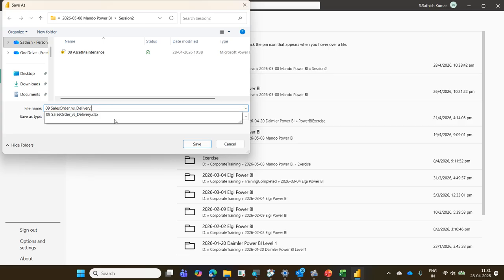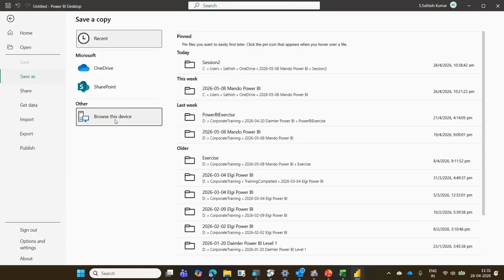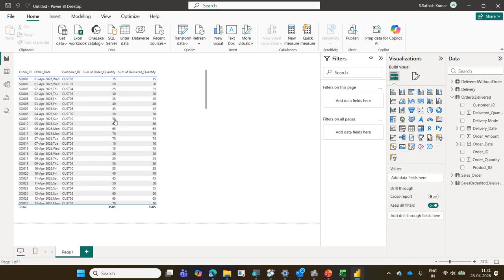Like this, for the orders which were not delivered, I want a separate table without those orders. Like this, you can create multiple tables also. So I have saved it and I am closing this file. Save and close.